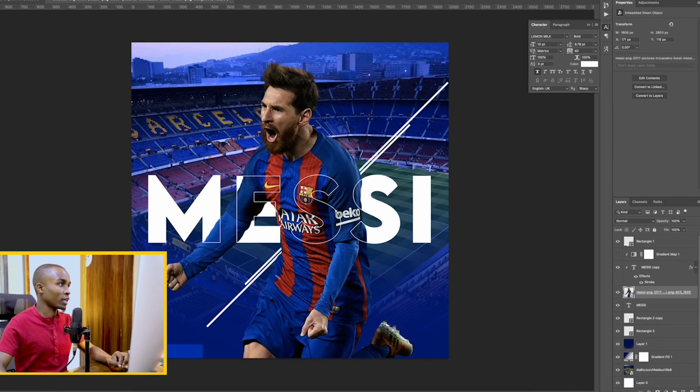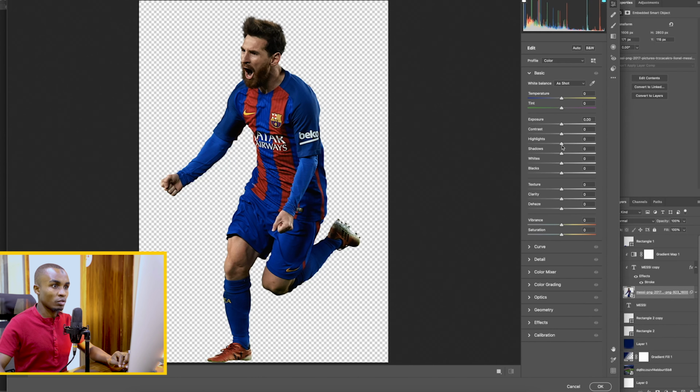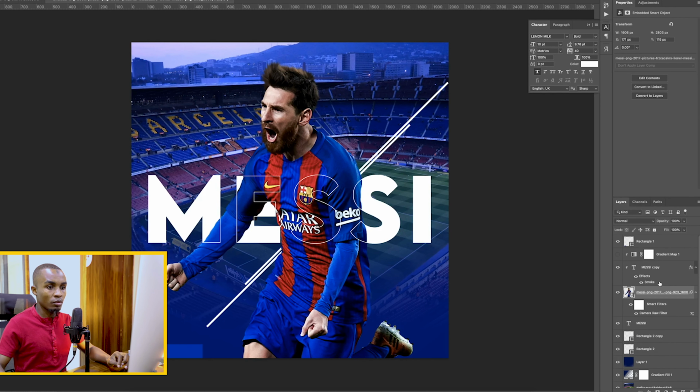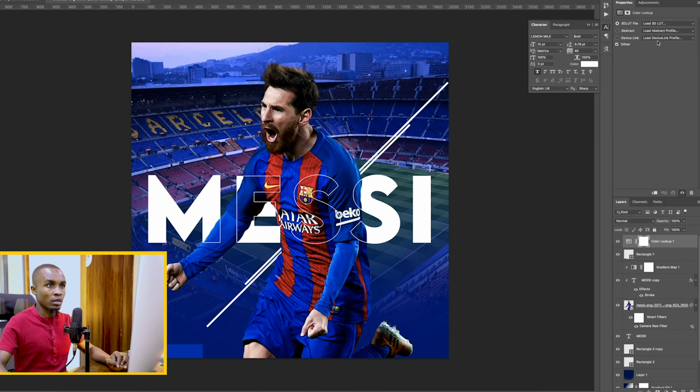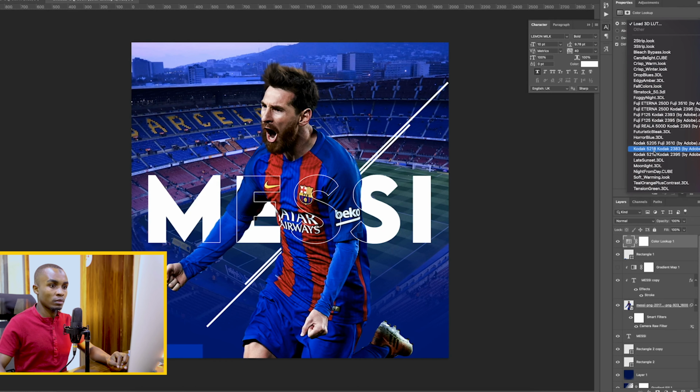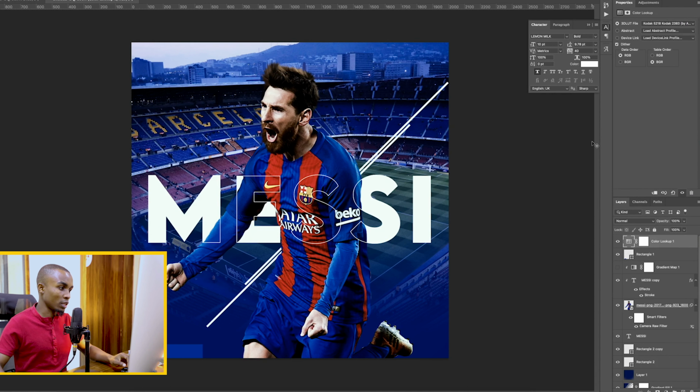I will go to my camera raw filter so that I can try to enhance the picture of our Messi. I'm trying to enhance his contrast, highlights and whites in terms of, we need to see him glow. He's better that way. And then I can finally put my color lookup as usual. My color lookup is very important for me to put it there. So I'm using that one. Actually, I will delete this shape because I don't need it.